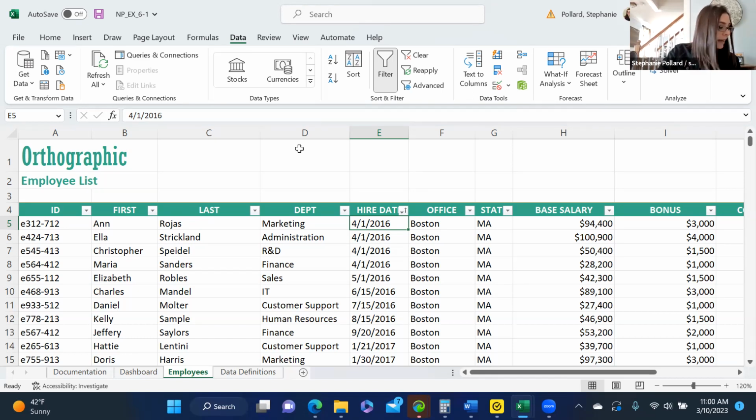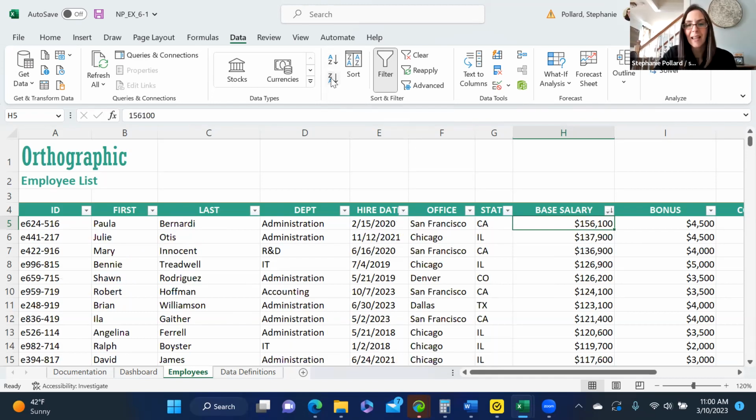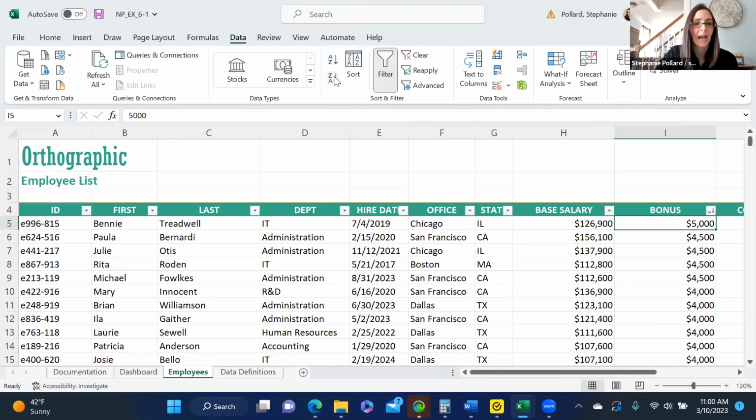Again, I can keep playing around here. So maybe I want to look at base salary instead. So I can click the base salary. And maybe I want to see who gets paid the most. So let's sort from Z to A. And again, it will flip that for you. I can also sort the bonuses. You know, maybe I want to see who gets the highest bonus. Benny gets the highest bonus, etc. So I can sort individual columns here.